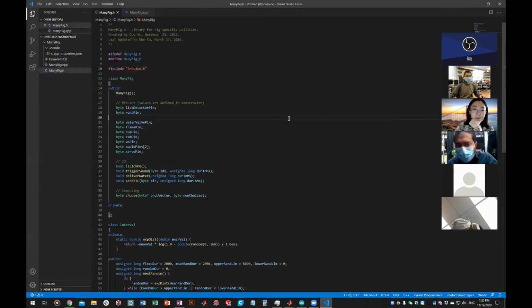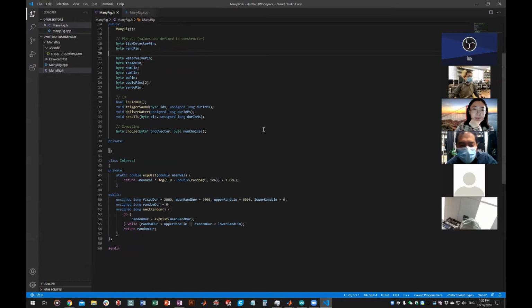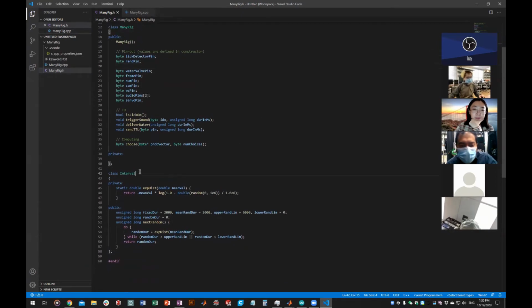I hope this is a kind of unique example of what a custom library can be useful for, other than just wrapping up some very commonly used functions. And so the second example I'm going to talk about is this interval class.